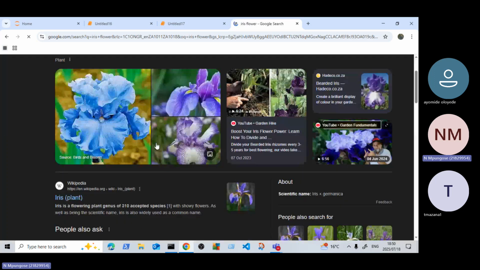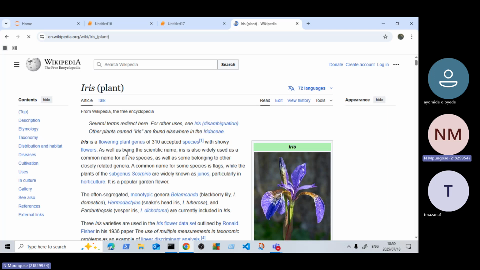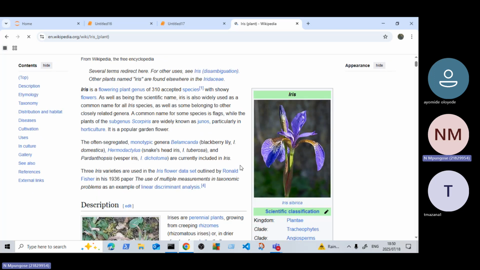Okay, this is an iris flower now. So let's go to Wikipedia. Okay, so this is our iris flower. Our iris flower is looking like this.